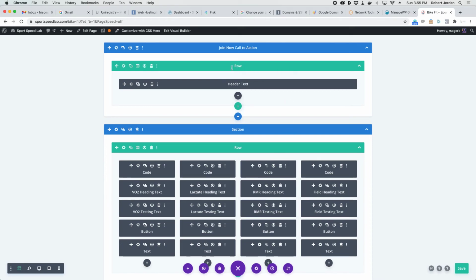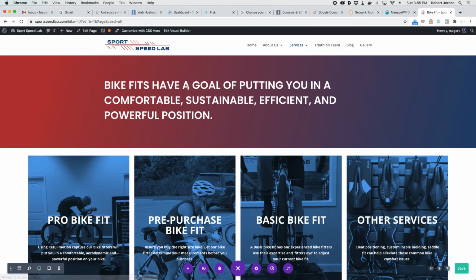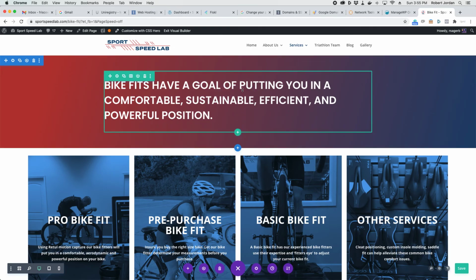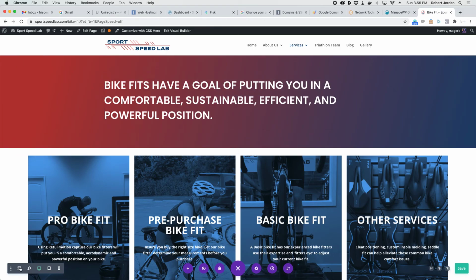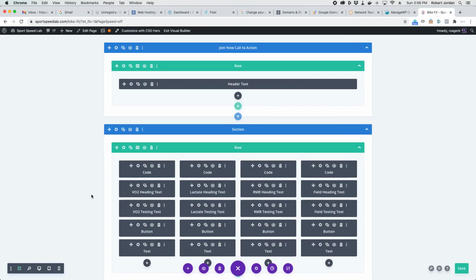And so your header is part of, let me go back here. Can I click on it? There we go. This is considered your header. This gradient here with the red, the blue, and this text here. This is what I would call your header. It is in its own section, which is blue, and it's in its own row, which is green. It only has one column, and then it has a module inside of it. And that is what you see right here.